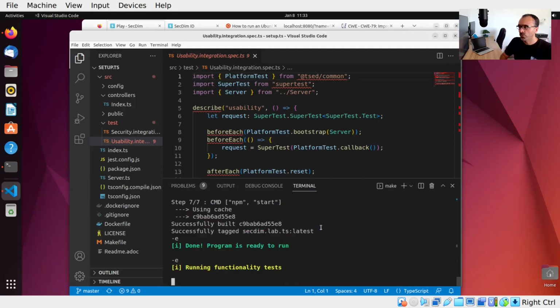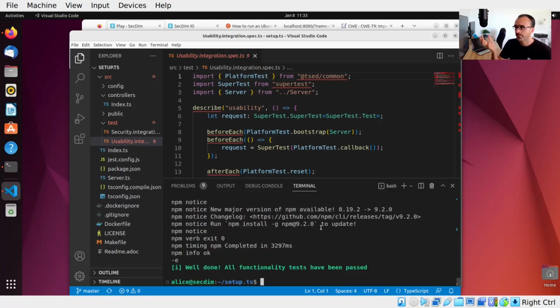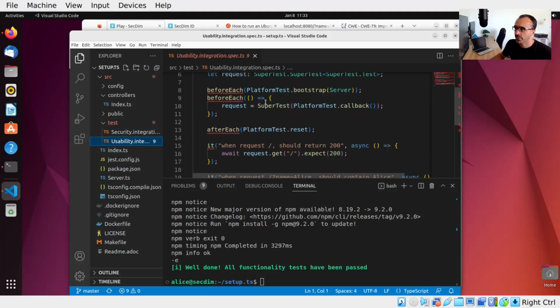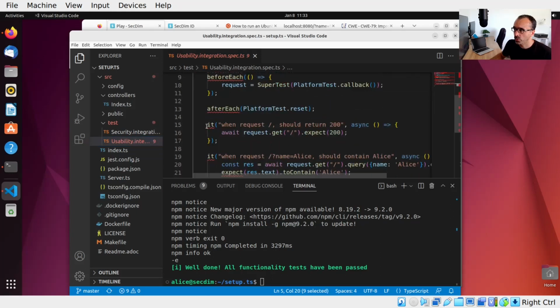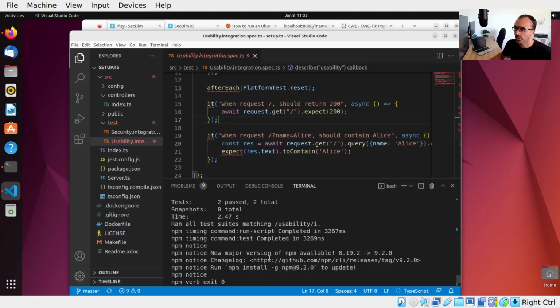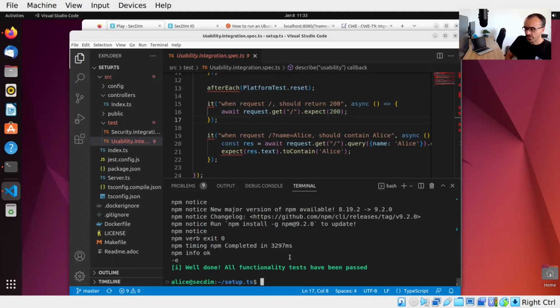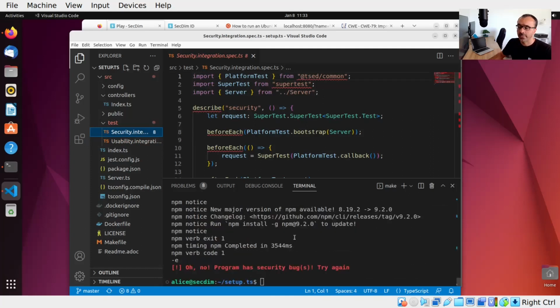Make test will execute the usability tests inside the program. And by that, I mean inside the test directory, if you look at the usability test, this is the usability test suite, and it contains two tests. These two tests have been executed as part of this. Make security test will execute the second test file, the security test, and as I expect, this test should fail.